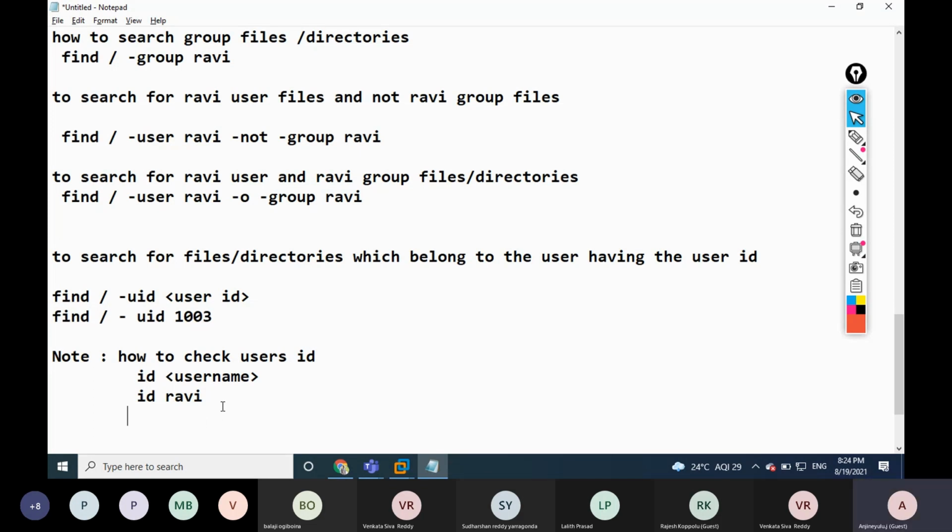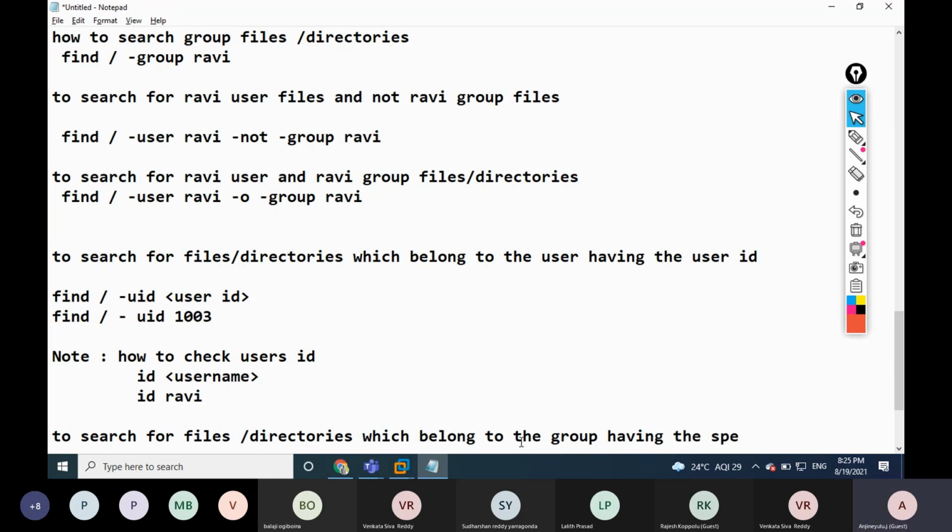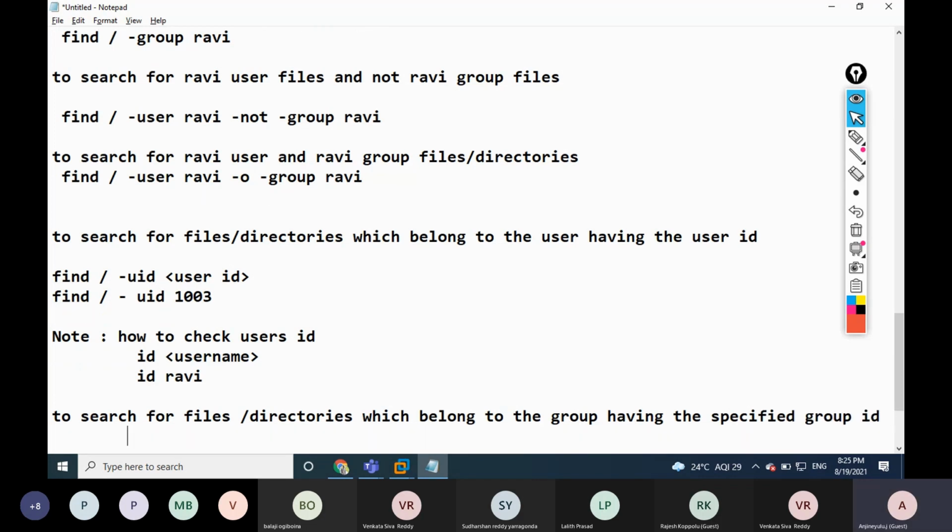Now I want to search for files and directories which belong to the group having the specified group ID. Very simple.